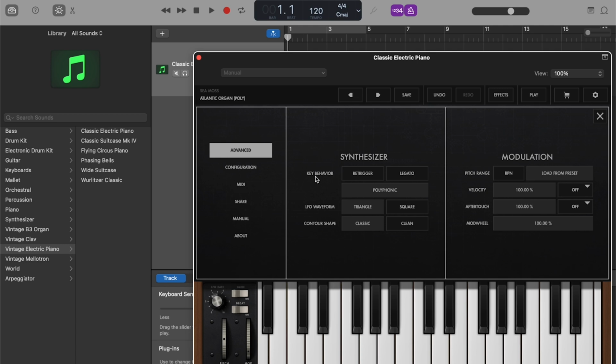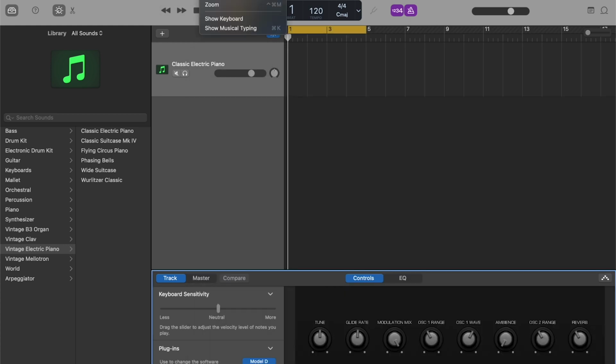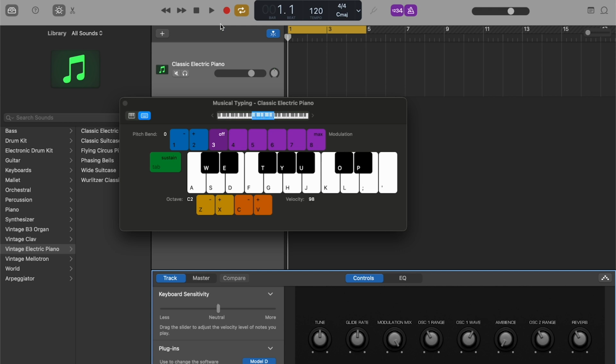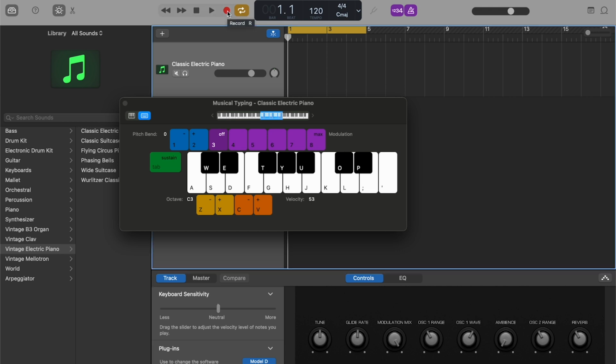Let's make a quick little loop in GarageBand and lay down some chords. First, we'll make sure that the metronome is on. Turn on looping. Open up musical typing to use your laptop keyboard to play the Model D, and hit record.